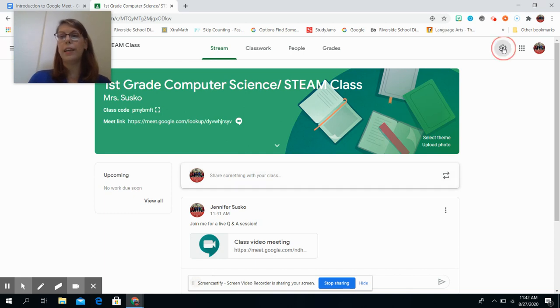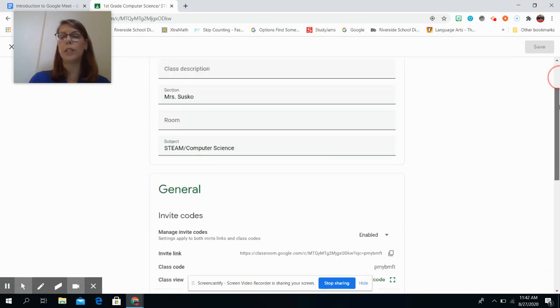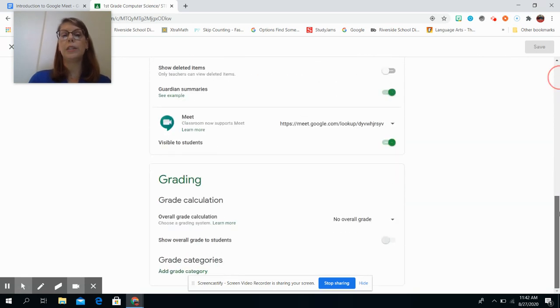So if you look at the gear, you click on that and you scroll down, and you will see this little Meet area here. So this is our Google Meet link, and it can be visible to students using this little toggle switch. So yours will by default be off. If you want to change that, you just click that little switch and the students can see the link.